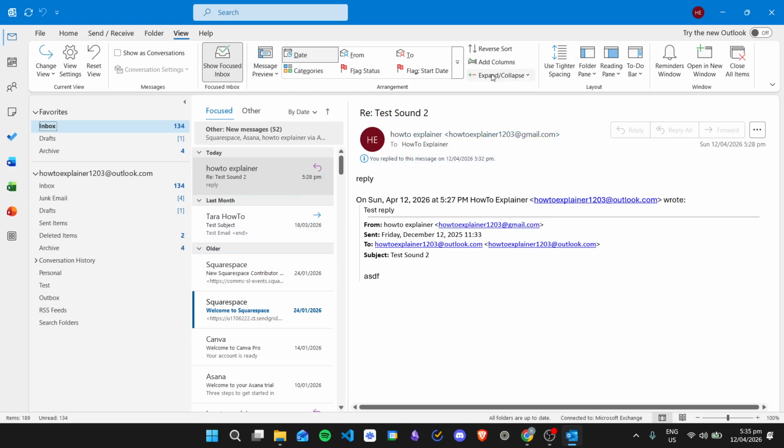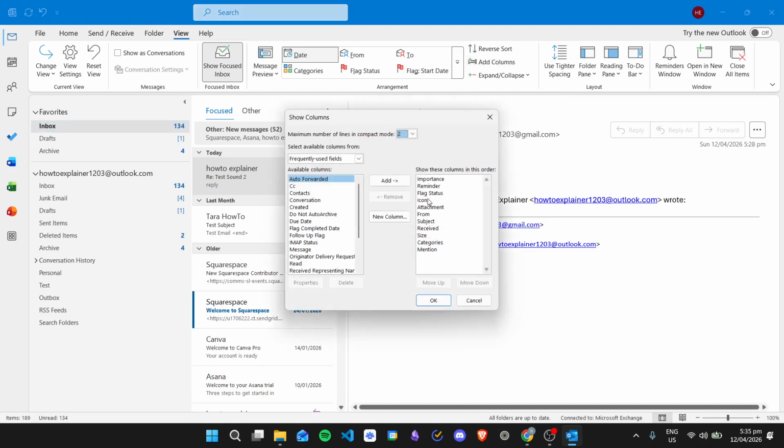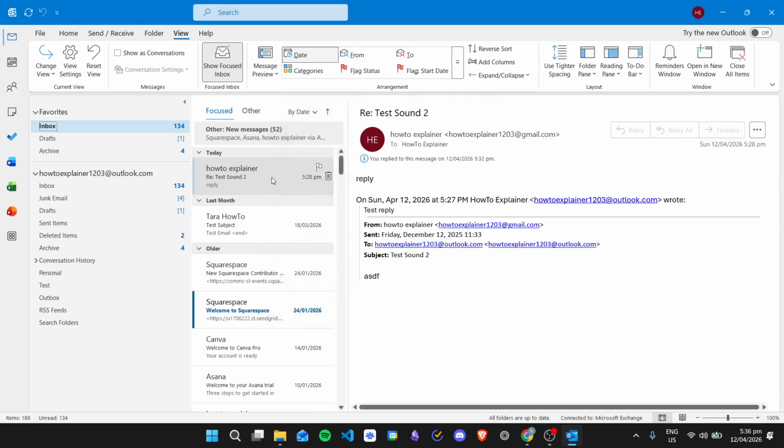So you can just go right here to add columns. Make sure that you are in the view tab, then click add columns. From here, make sure that the icon is in the right column. For example, if I click remove, you can see the icon in the left column. And then if I click OK, as you can see, the reply and forwarded icons are now missing. So this is how we can fix it.